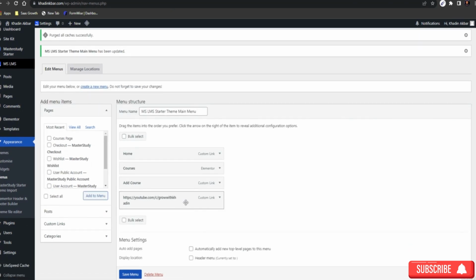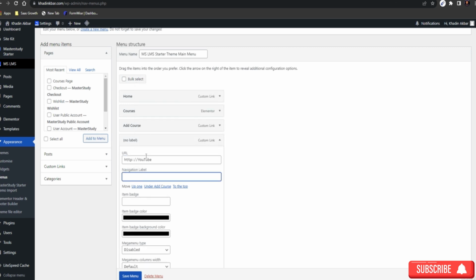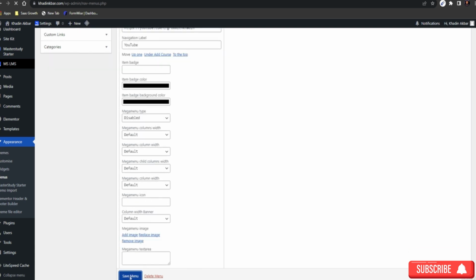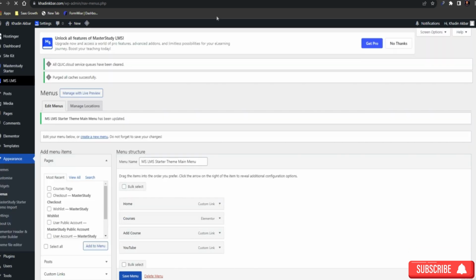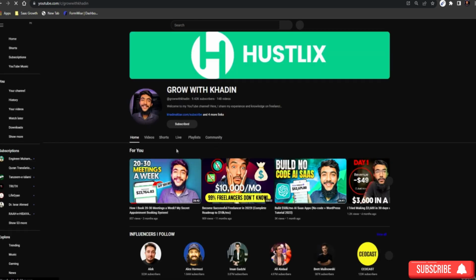Sorry, I did something wrong. What I did wrong is I have to put the URL here and the label here, but I did the vice versa. So my bad. There's also item badge, item background color, etc. If you want to change these, you can change them as well for mega menus. Then now I'll reload, and here you go. When I click on YouTube, it would take us to my YouTube channel.